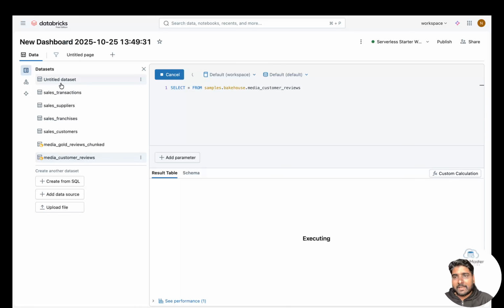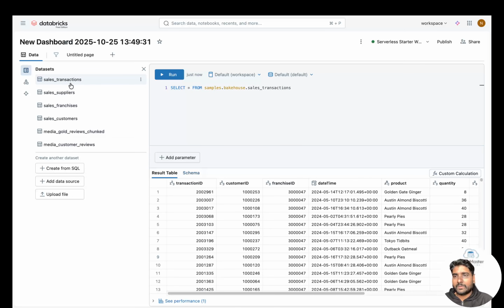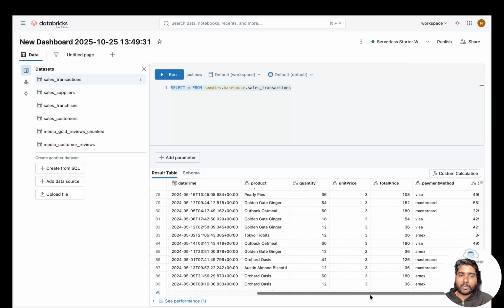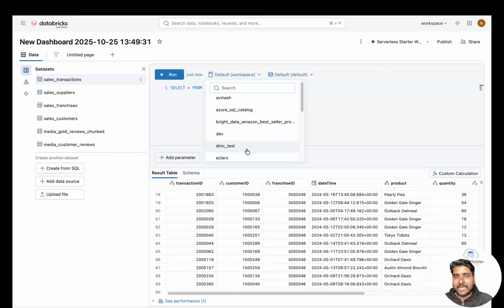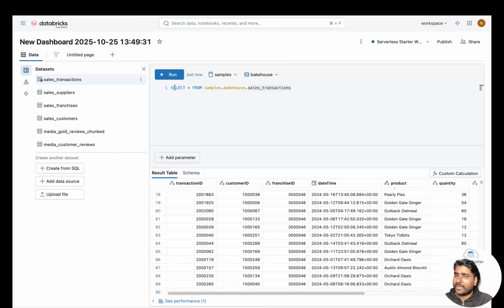You can see this, we don't have any data set here, so I'll just delete this. Every data set has a SQL query, and you can change this if you want to apply some filters or if you want to remove some unwanted columns. Even you can do it from this SQL query and you can run it. All you need is a serverless compute which is already attached here. So you can choose the catalog name from here, that is samples, and you can choose the schema name, that is bakehouse, and you can write the queries and you can save these queries as data sets.